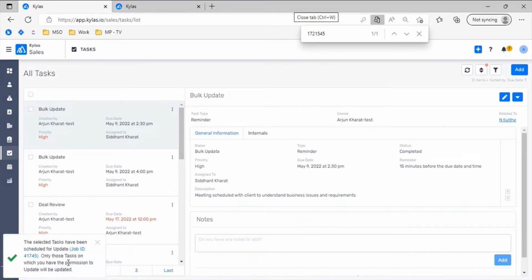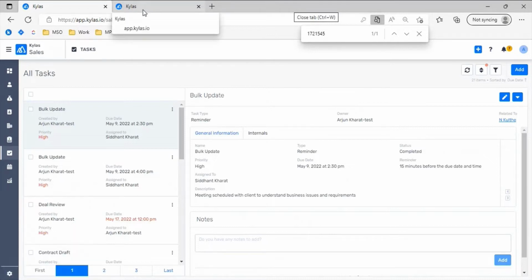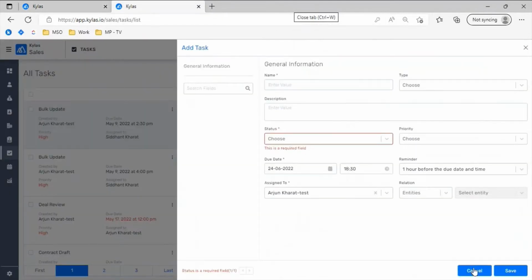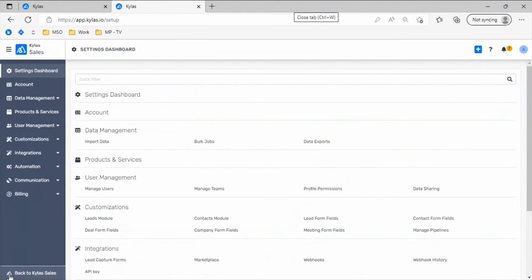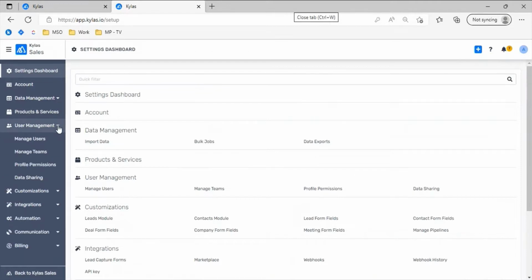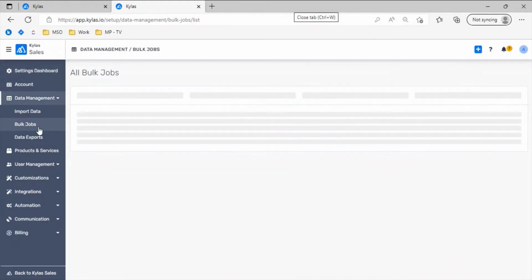Here on the bottom of the screen, I have received a toaster message which is going to give me a job ID for the bulk update. Where I can find this bulk job ID is, again, we will go back to CRM settings, then go to data management, and here we will see the bulk jobs.